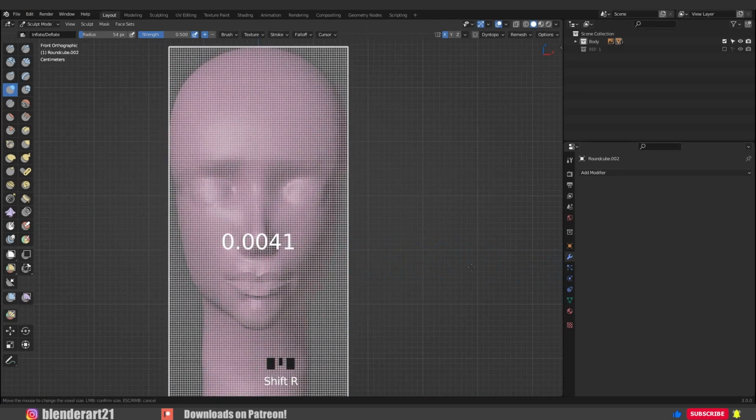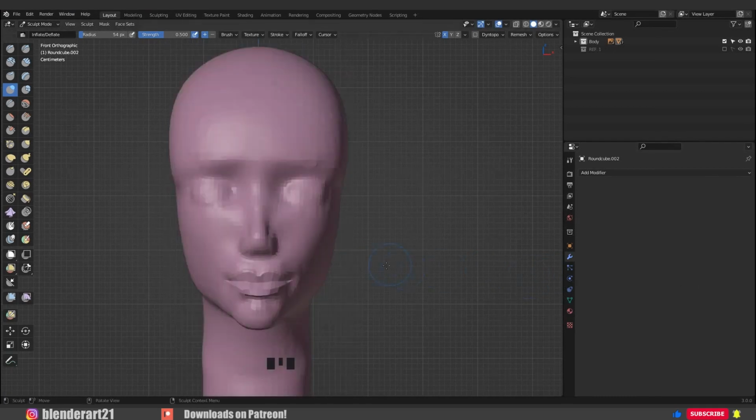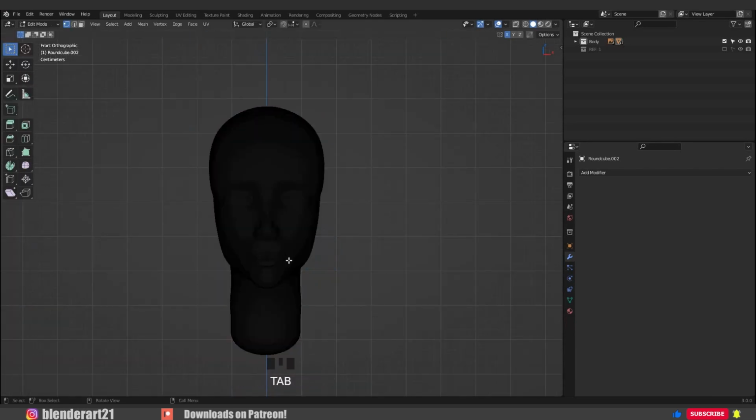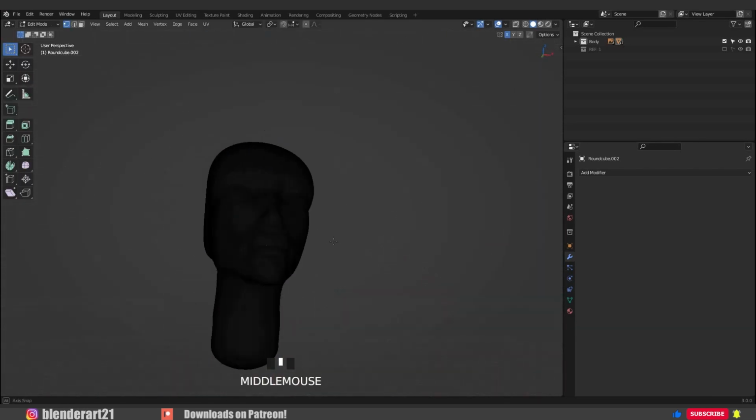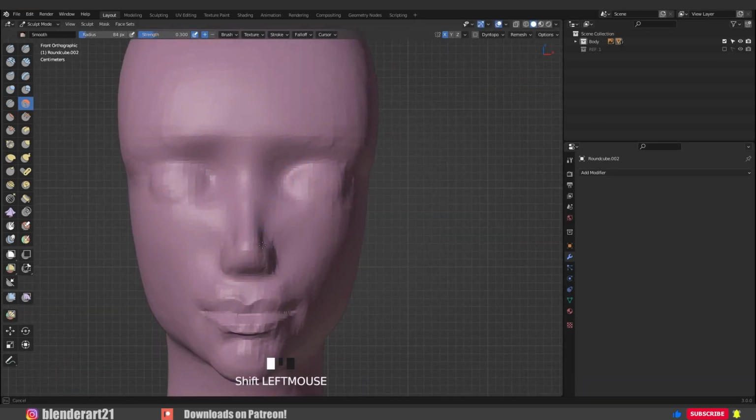Shift R to change the voxel size to about 0.0030. Now hit Ctrl R to actually remesh the object. Tab to edit mode. As you see, guys, we have more vertices to work with. We can smooth the object by holding Shift and left-clicking.